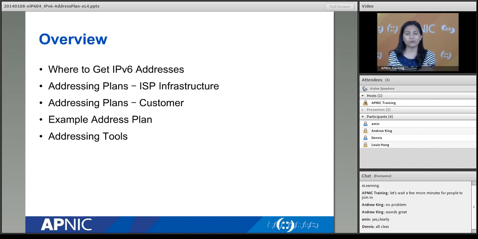We will be looking at two things when it comes to addressing planning. It can be from the side of an ISP infrastructure, in which case you are the one distributing IPv6 address blocks to your customers, and also from the customer side. It can also be from the ISP side, but on their infrastructure, wherein you are going to use these IP addresses to assign to different parts of your network infrastructure. As part of that, we have an example address plan. Again, we'll be looking at two options and two possible strategies as well. And towards the end, some addressing tools that you can use, because once your network gets bigger and bigger, you don't want to be hassled with renumbering and going through all these IPv6 addresses again and again. So you need to have a scheme, a way in which you can automate the addressing for you.